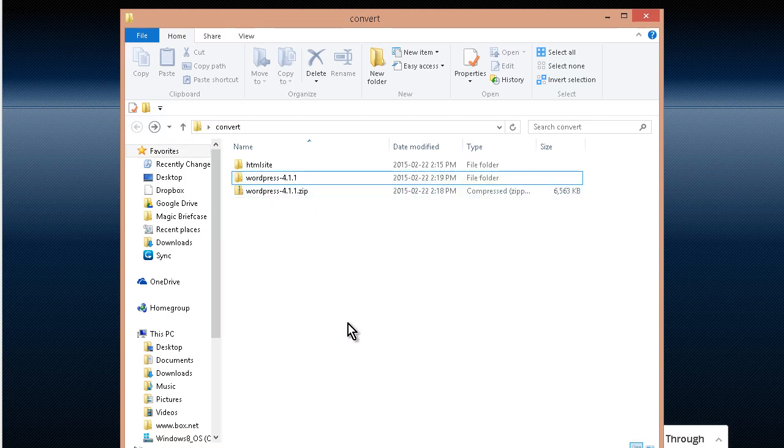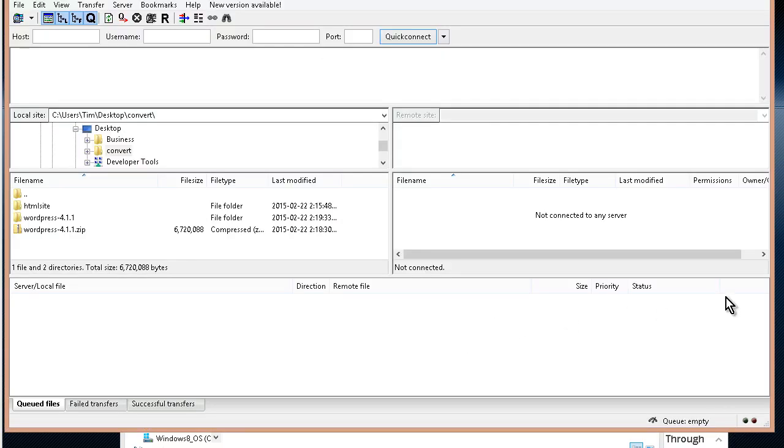Now to do that, you need an FTP client. I like to use one called FileZilla, and you can download that for free. Just do a search. When you install and open up FileZilla, you see something like this. On the left-hand side, this is your computer. On the right-hand side, this will be your server. So all you need to do is connect up to your server.